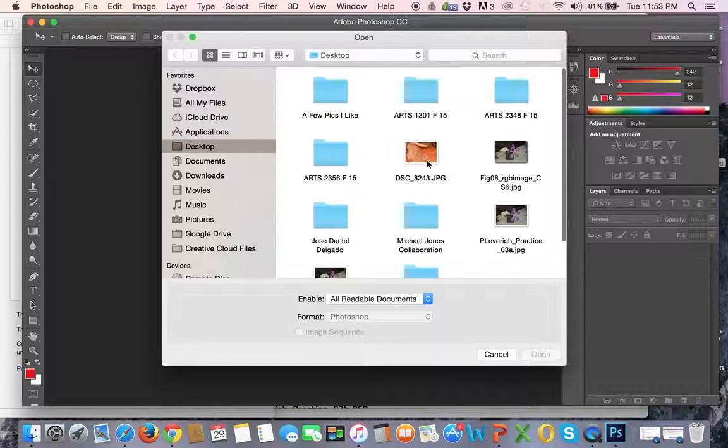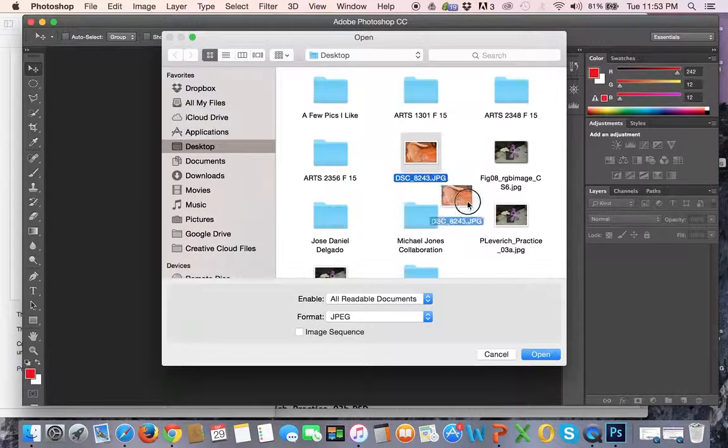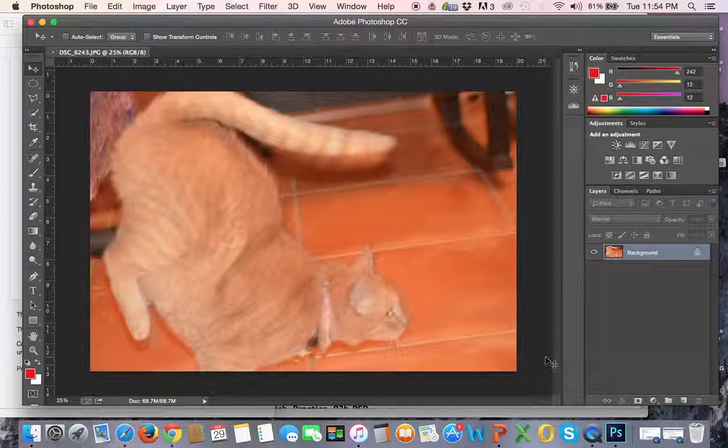But here's my cat. His name is Dexter, and yes, he was named after the serial killer on TV. Appropriately named. And I thought that was a really funny picture because I caught him right when he was jumping off of the table, and I just think it's a really funny pose there.